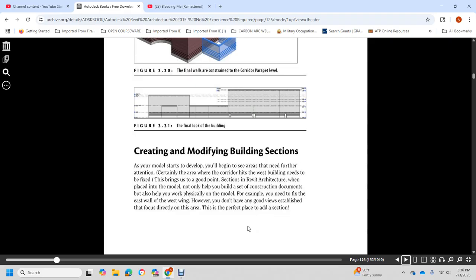Once you have the constraints and documents, they help with the physical aspects of the model. For example, you need to fix the east wall of the west wing. However, there are no good views established that focus directly on the area.